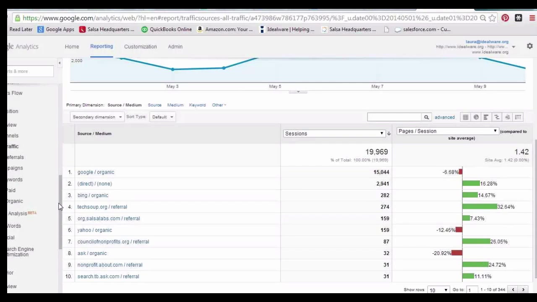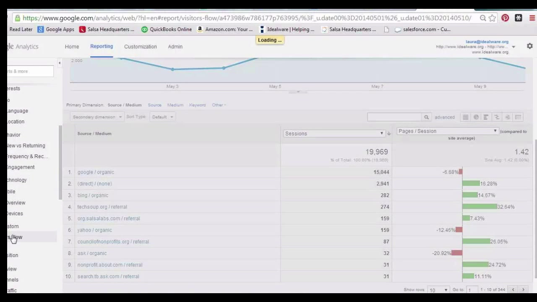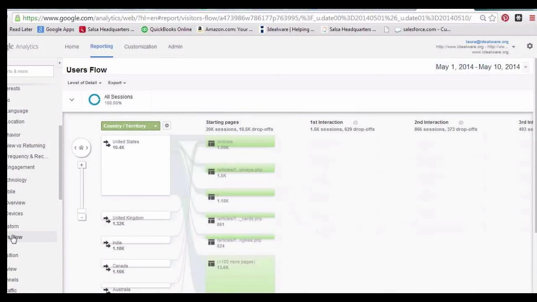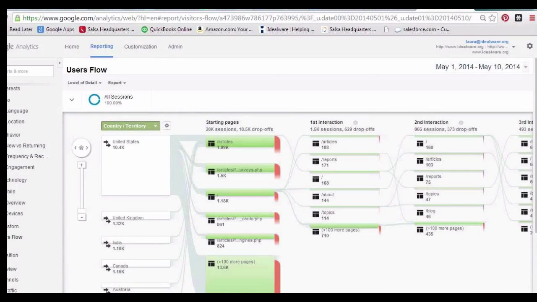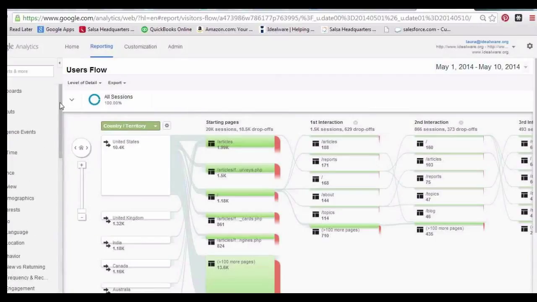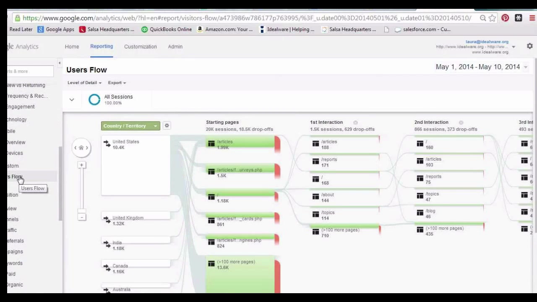All right, let's talk a little bit about click tracking, of seeing users flow through the site. This gets to be a tremendous rabbit hole, but it's also really fascinating. Under audience, I've just gone all the way down to the bottom of the audience nav bar and clicked on user flow.